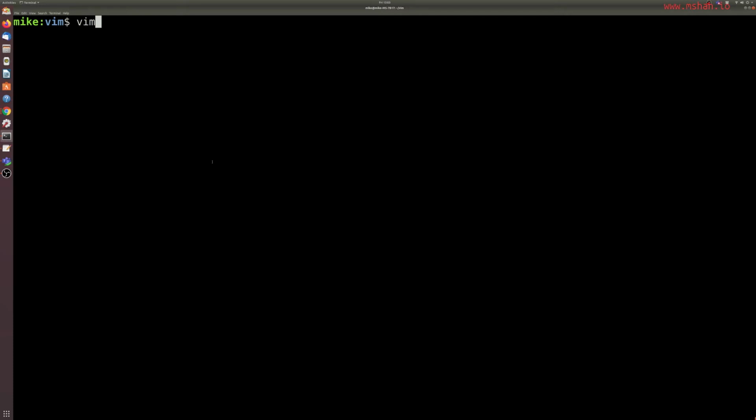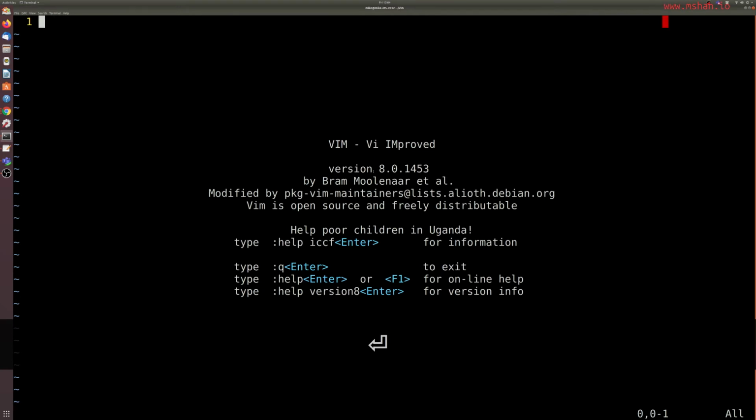So, to start Vim, we can start by just typing in vim and enter. When you do this, you'll see what version you're currently using. I'm going to be using version 8. Most versions of Vim that you're going to be using will be fine.